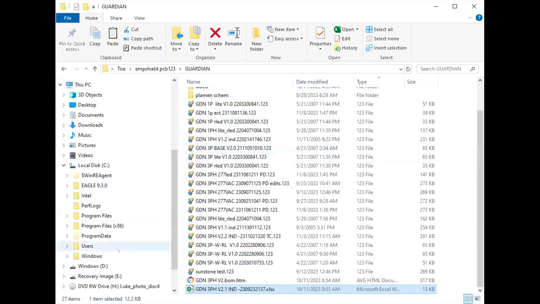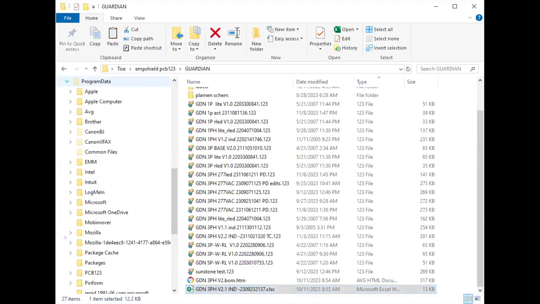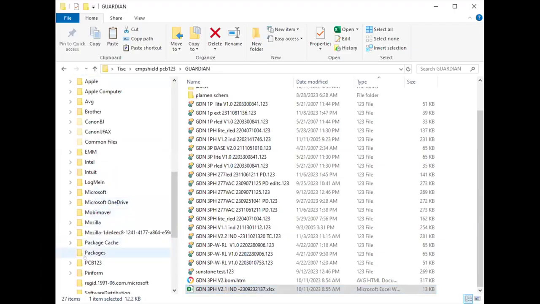Okay, so I crashed. I want to go get my stuff. I'm really bugged. I'm mad at Sunstone because I crashed. You go to Program Data, C Drive, Program Data, PCB123.